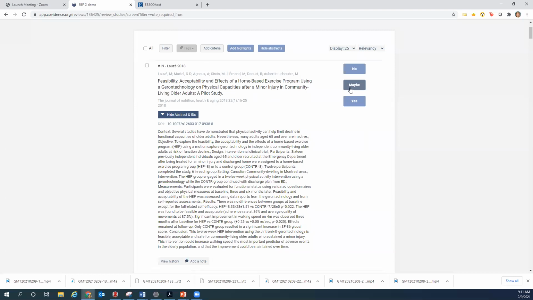You can select maybe, but you can only select maybe in this title and abstract screening phase. Maybe just means that you and your group mates will need to sit down after the fact to make that decision if a study should be included in the next phase of review or not.